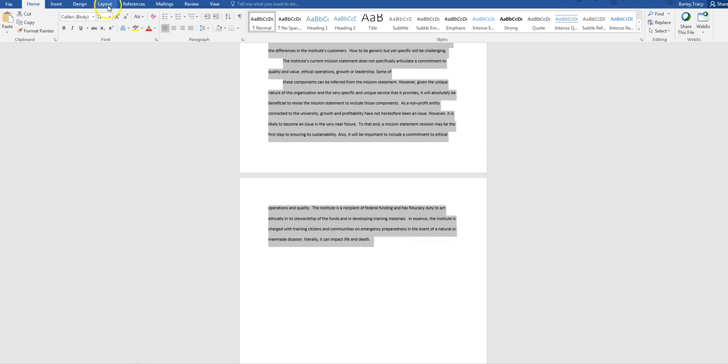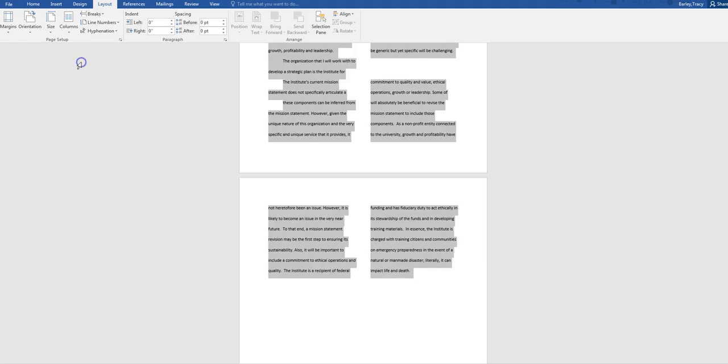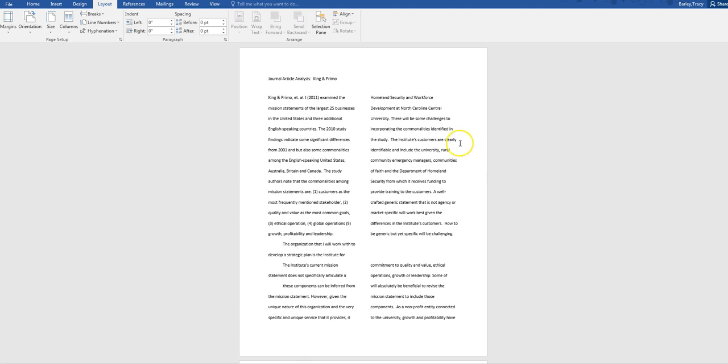I'm going to go right here to Layout in Microsoft Word to the ribbon, choose Columns, and I want this to be in 2 columns, so I'll just select 2. Now you see how that's automated. It's gone from one page to the columns, and the formatting is okay.